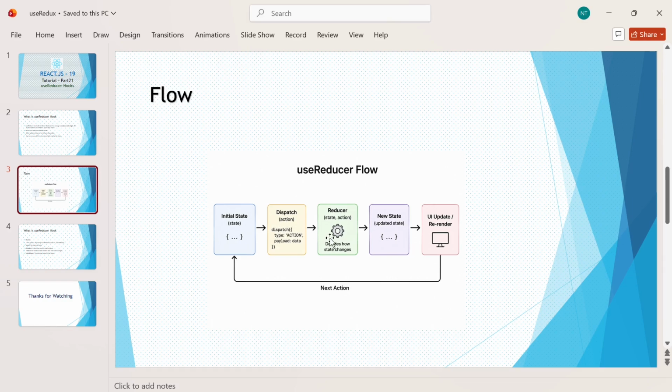The next one is reducer. Based on the action, the reducer will modify our existing state and create a new state. The newly created state data will be rendered in our UI. That's how the flow works. Okay, so let me explain from the application.